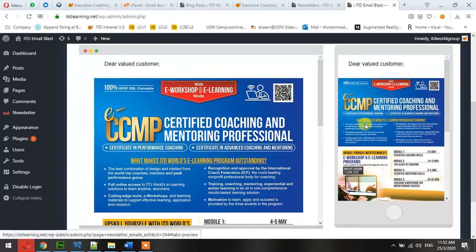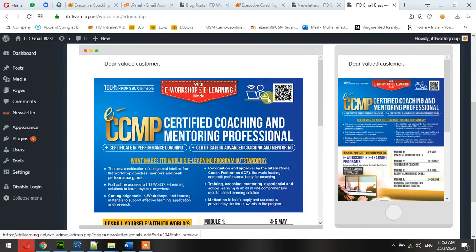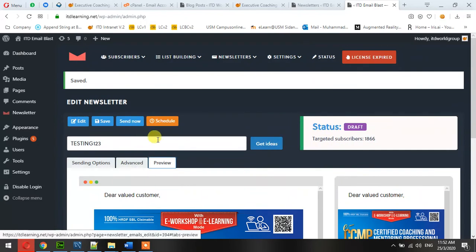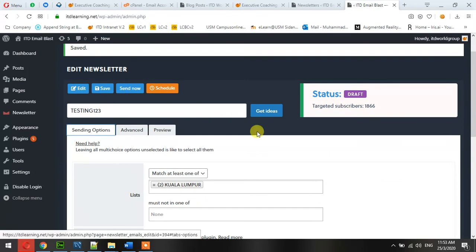Everything is good here. Then you can do your final checking here, how it will look on your Outlook, on your mobile webmail, and also inside your phone. Then if everything is okay, you can just directly click on the send now button, and all the recipients will receive the email blast that you have composed just now.